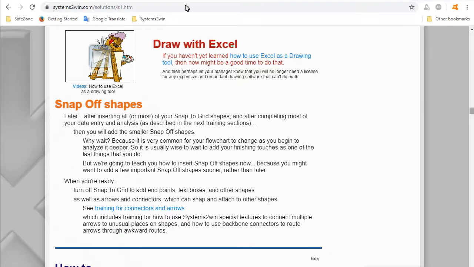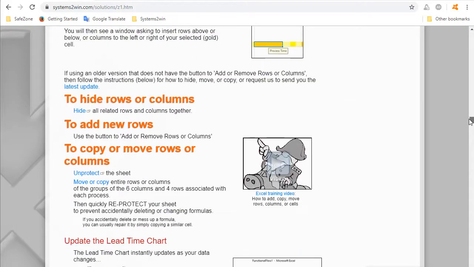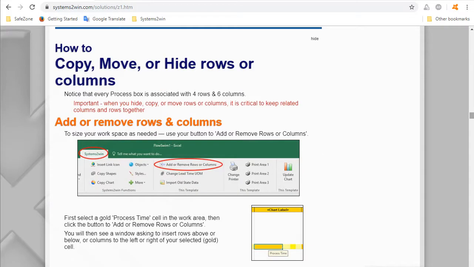Now, the last thing that you need to learn in this video is how to add or remove rows or columns. Now, there's a different video for how to hide, copy, or move columns or rows around, but you won't be moving or copying near as frequently as you will be adding or removing rows or columns. And the good news is that there's a button to make those two things easier.